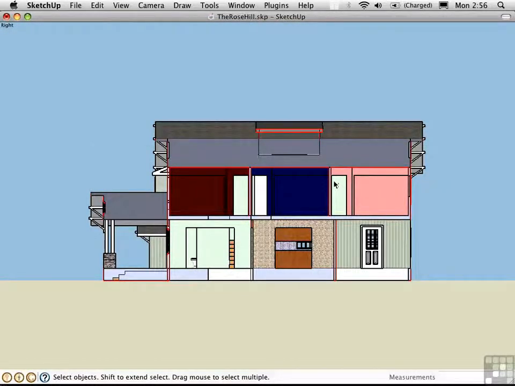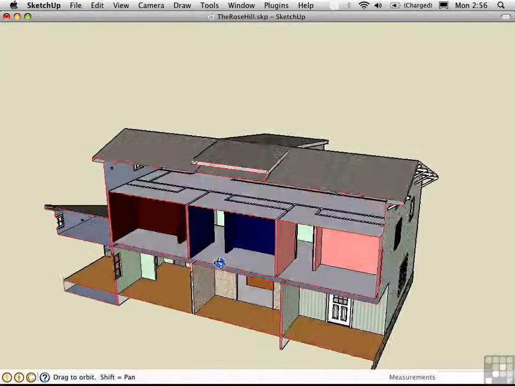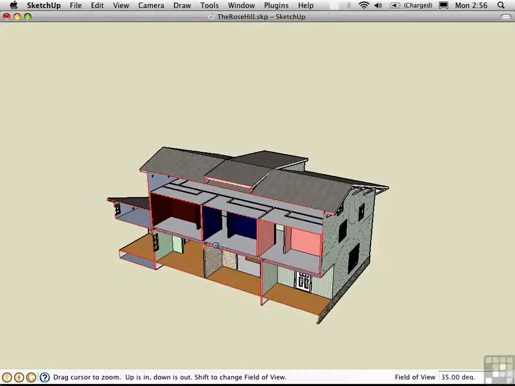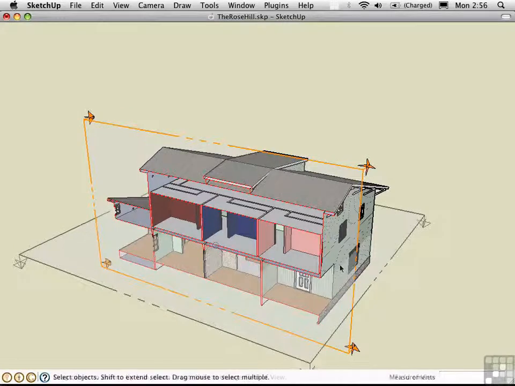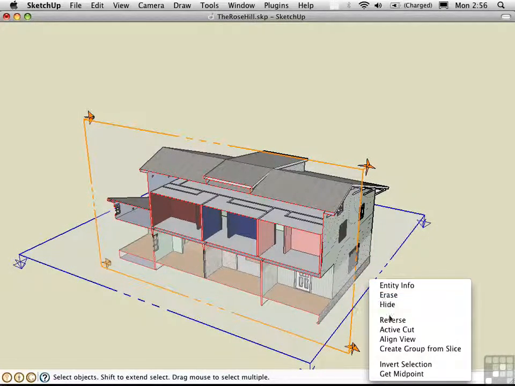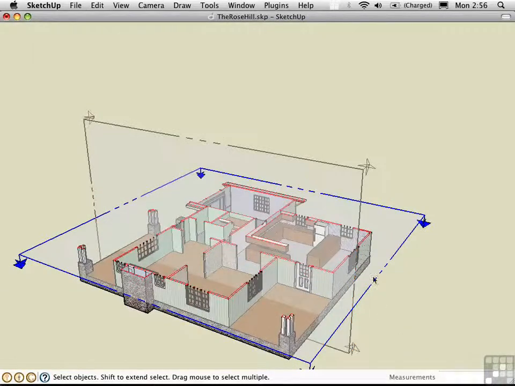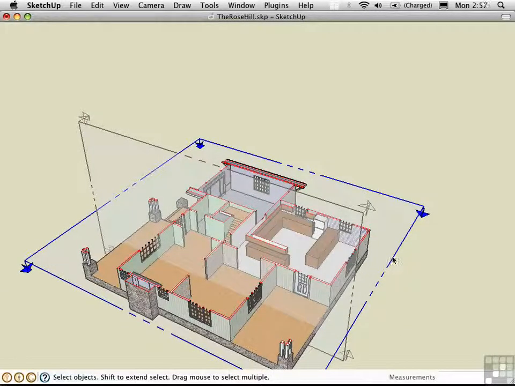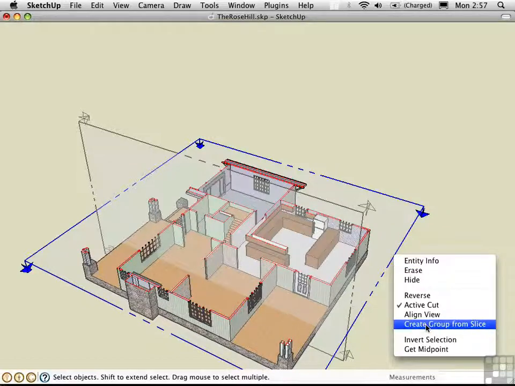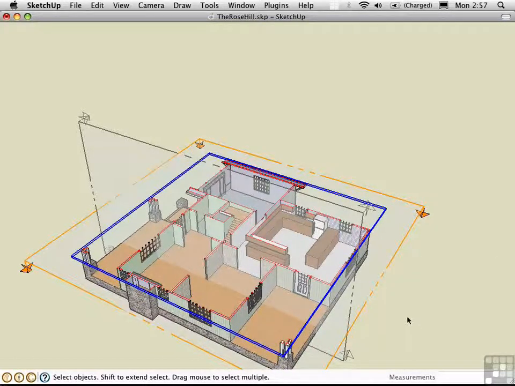Let's just go back. J, rotate, Ctrl+S. You can activate a different sectional plane by right-clicking on it and choosing Active Cut. Another interesting option is to right-click on a section plane and say Create Group from Slice. This creates a separate object that has all of the edges that are cut through along the sectional plane itself.